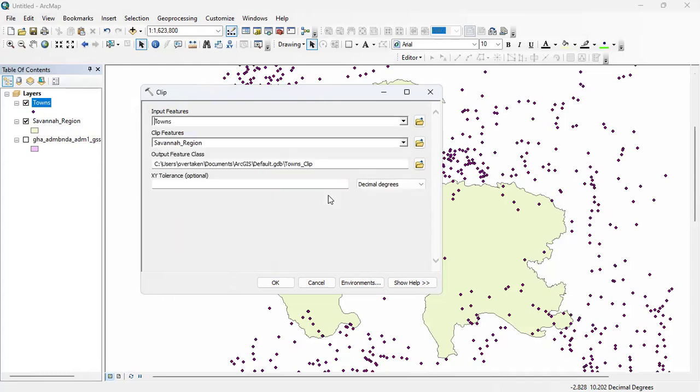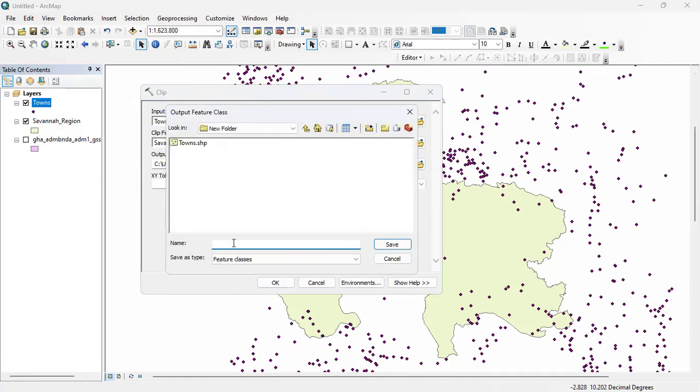Once it's done loading, you come to the next column, which is the output feature class. You have to name it. For the township, if you are downloading it, you still use the administrative. Yes, you use the administrative. No, let me finish and explain the procedures there. Over here, you just type towns.